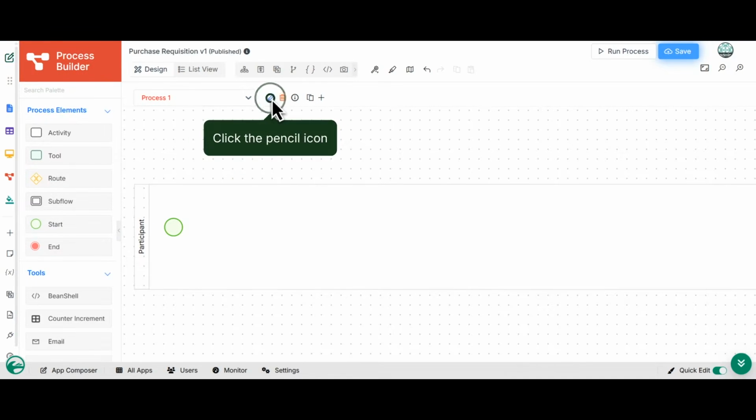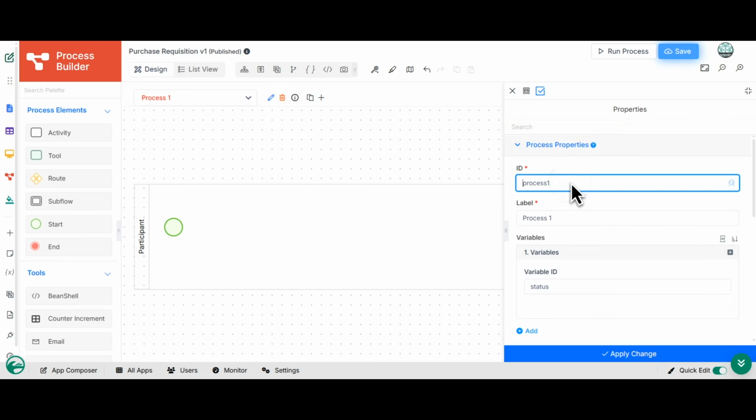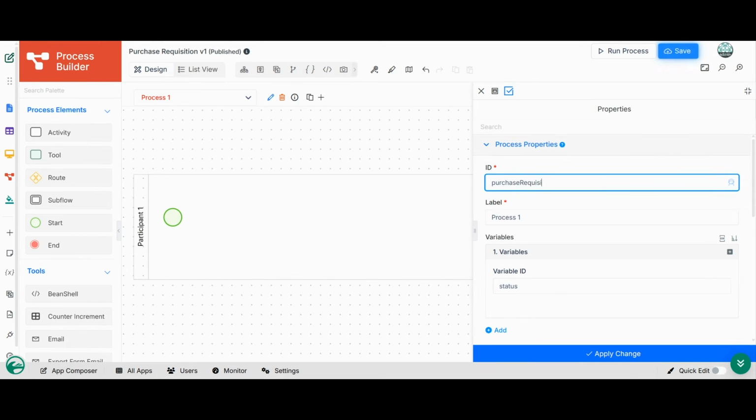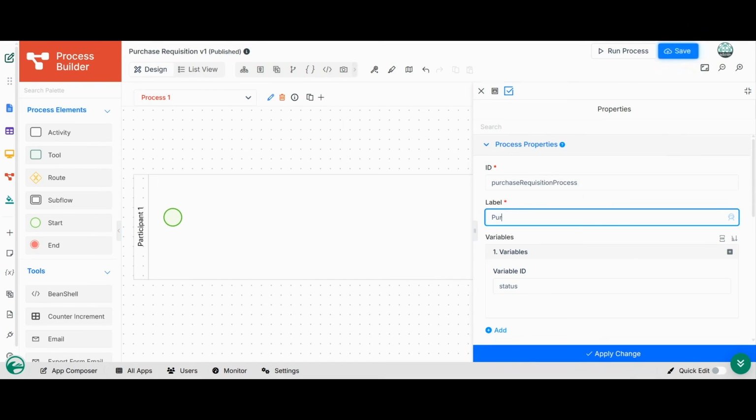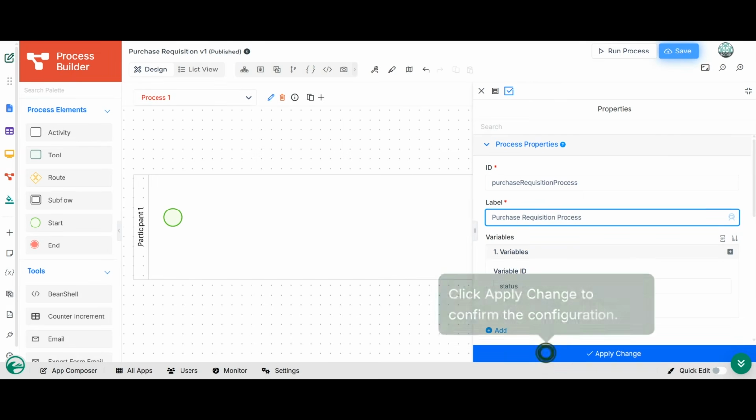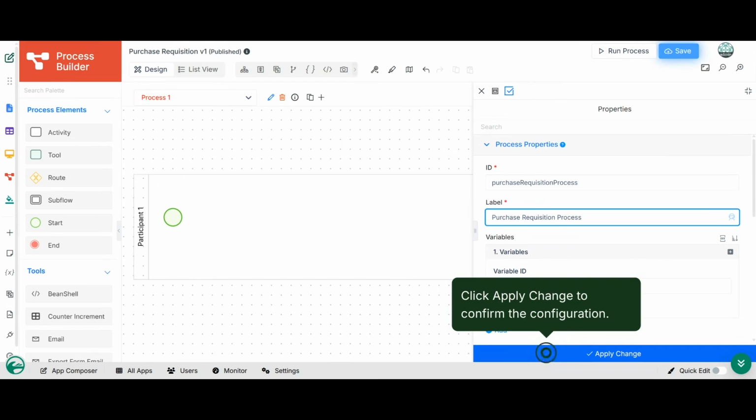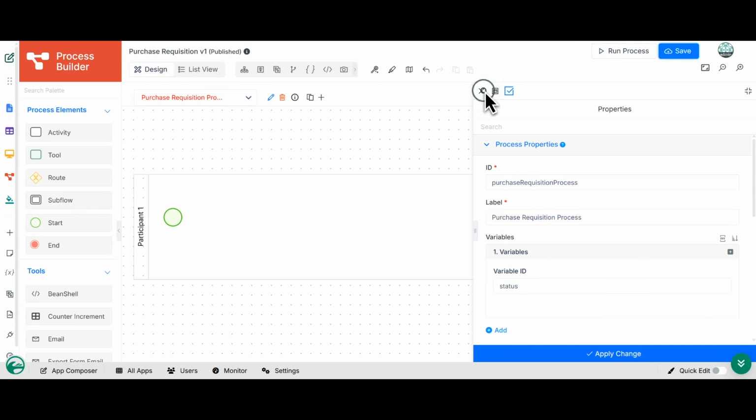Now let's get started with building a process. First, click the Edit button to edit the process name. Enter a meaningful ID and label in the Process Properties menu. Save the configuration. Close the window.